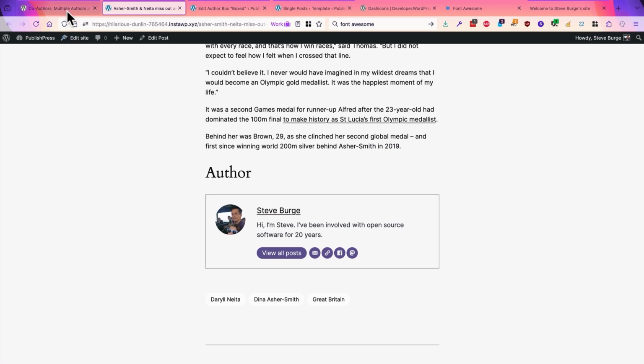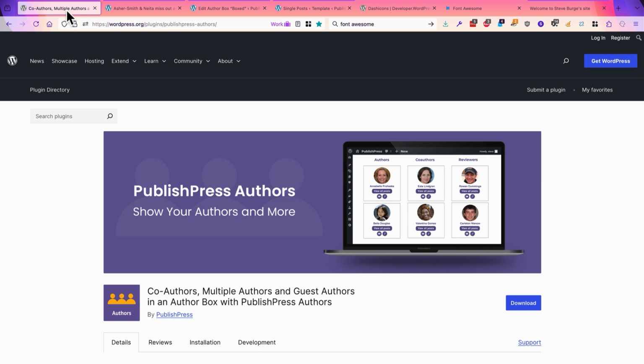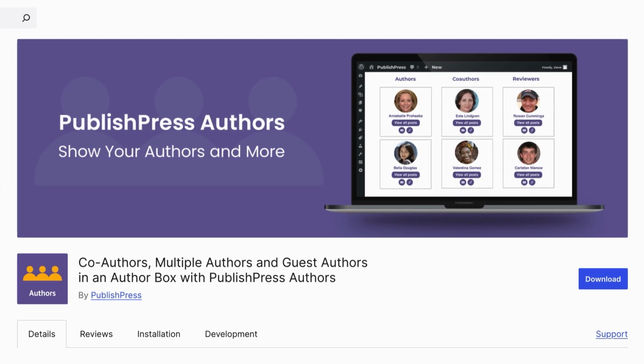So this is one of the many cool features in PublishPress Authors. This plugin has a ton of extra really cool features. For example, you can show as many authors as you want per post. You can categorize your authors. You can do all sorts of really cool things to showcase the people that create the content on your site.